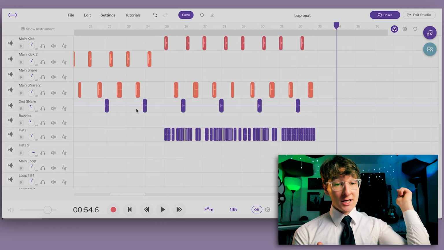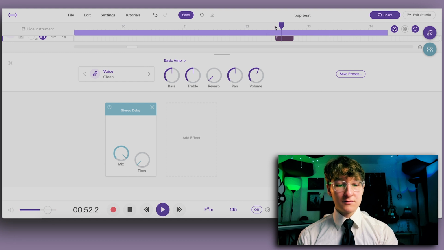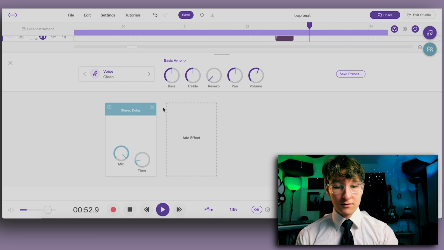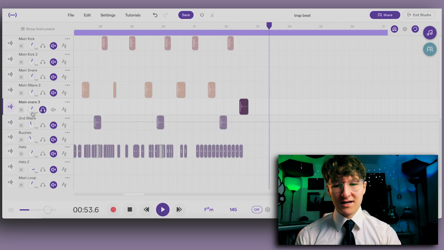I like doing a big old snare before that last section. Time really small. Huge reverb. That's what I wanted. Yep.